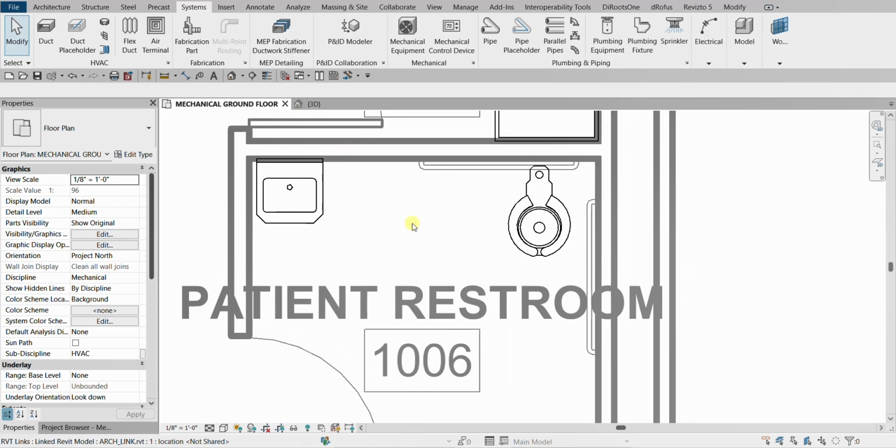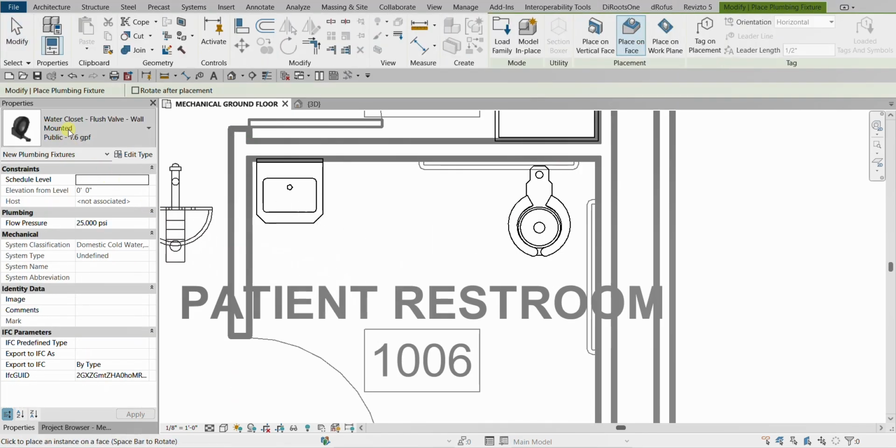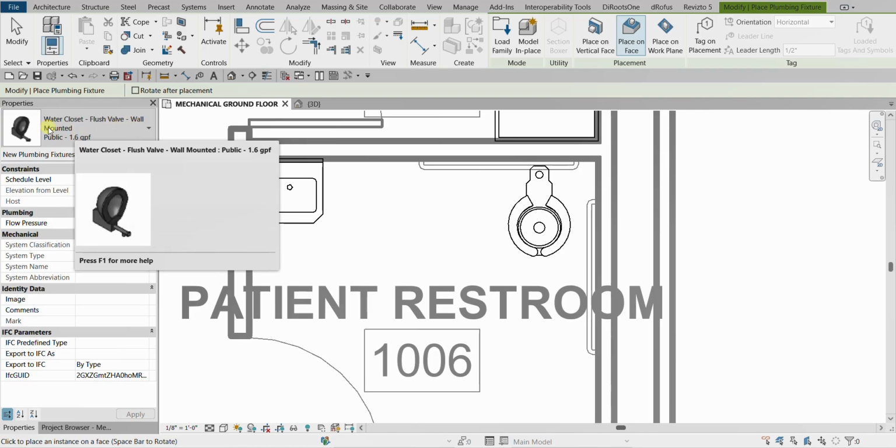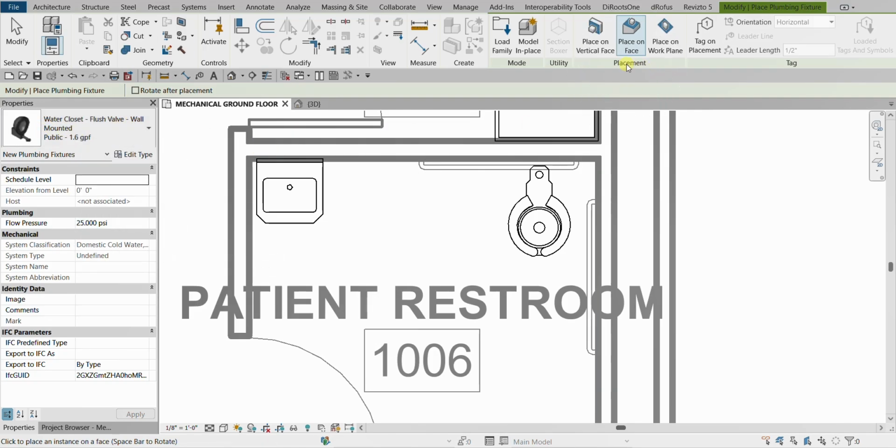Okay, so to do that, let's go to the Systems tab again. Plumbing and piping, I select plumbing fixture. So let's click that one. Okay, I'll use water closet, flush bulb, wall mounted. So this one, as you can see again, your placement option here. So meaning this family is a hosted family. So you have 3 options to select from.